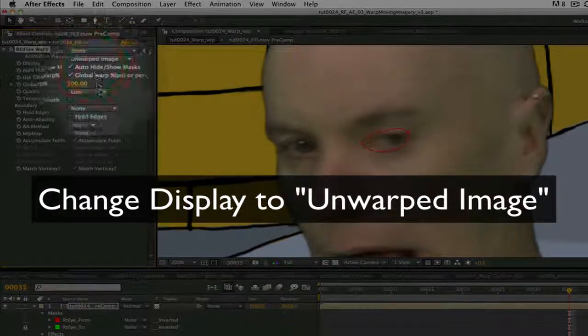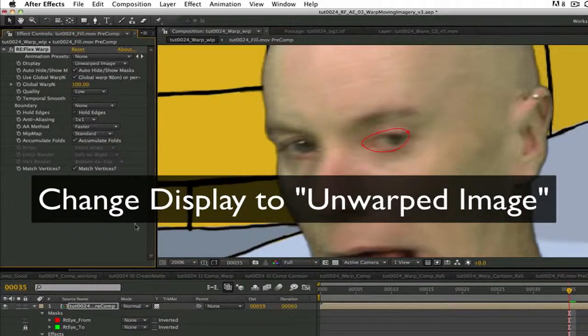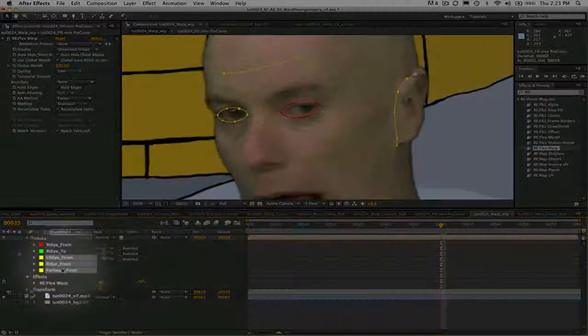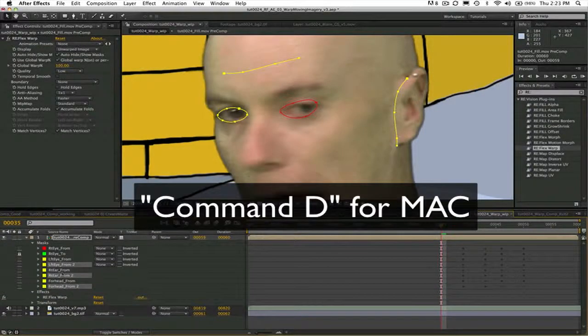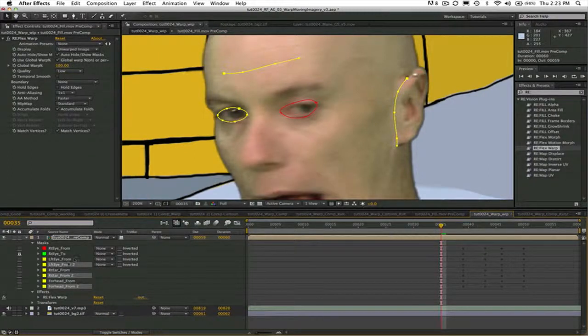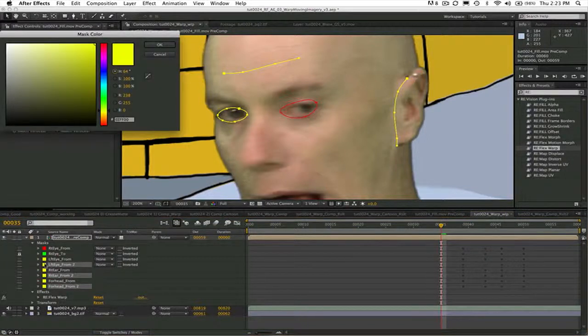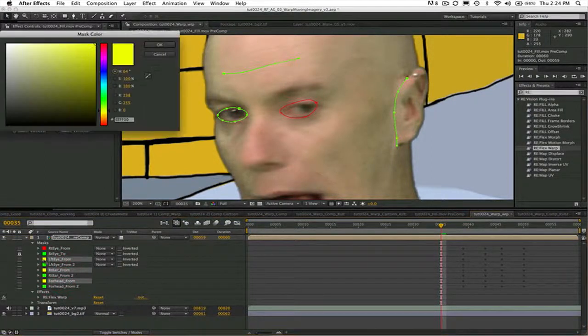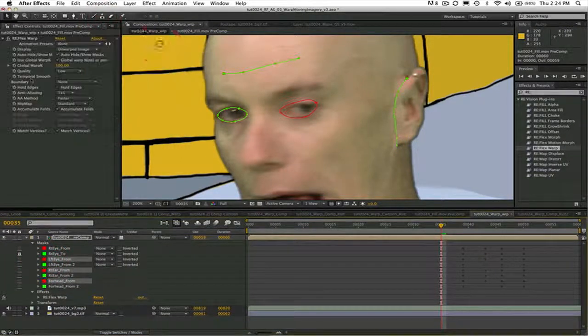And there's one little trick I wanted to show you. Once you have the rest of your from, open and close splines drawn, you can simply select all of them by holding the Shift key and then use Command D for Mac or Control D for Windows to duplicate them all at the same time. Now with your two splines still selected, change the color to green. You can go ahead and change the From splines to red. Now you can change the names and do your warping and then meet me back here.